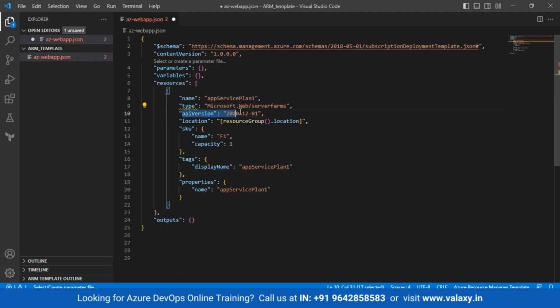This is the API version, the latest version 2020, which your service plan will be using. It will take the location from resourceGroup().location. As of now the resource group is not created. When we create the resource group, it will take the location from the resource group itself. SKU is a stock keeping unit. So this will select F1, remember, free tier. And it will create one web app.